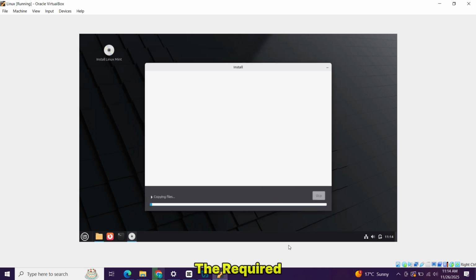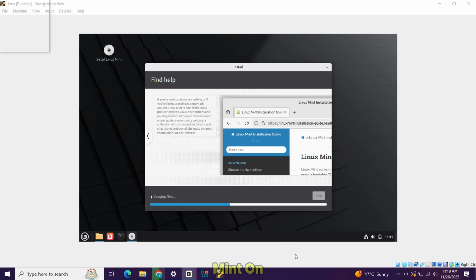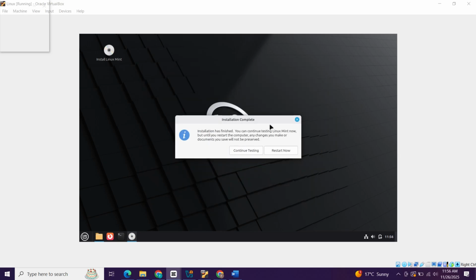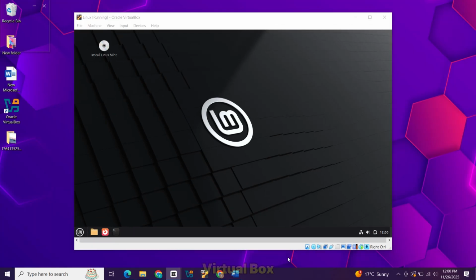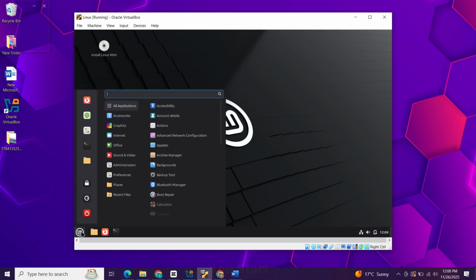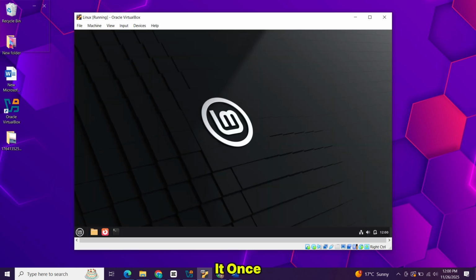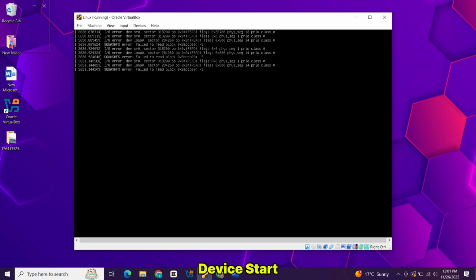Now it will copy the required files, and after that, it will install Linux Mint on virtual machine. When installation is done, you will see this message. Here, choose Continue Testing. And that's it, we have successfully installed Linux Mint on VirtualBox. Now before you start using it, make sure to restart it once, so all changes take effect and your device starts working properly.